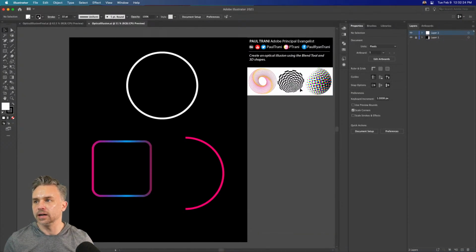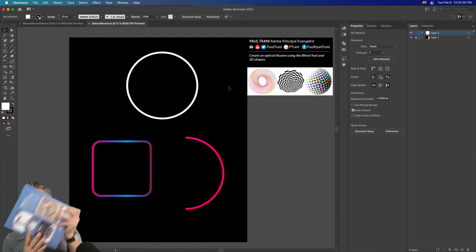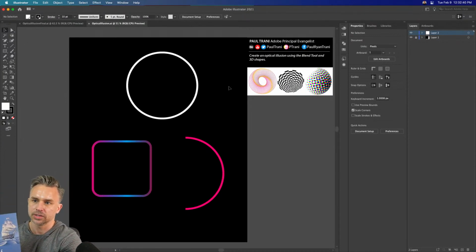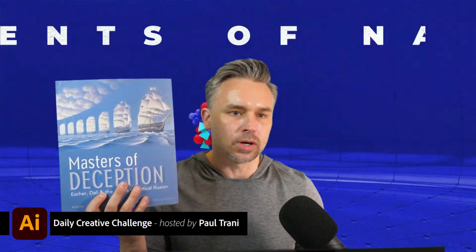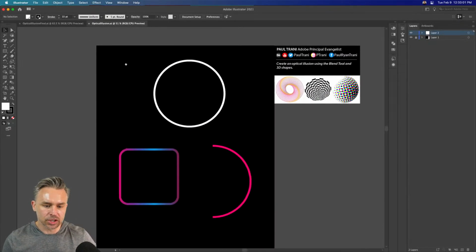This is the starter file, and this is where we're just going to have some fun with optical illusions. I have this book as well, called Masters of Deception, which has all sorts of cool artwork. A lot of people think of MC Escher, so we could talk about creating MC Escher type looks, but let's just have fun tricking the eye, whether things are going in or going out. We'll create some of this stuff, and it should be pretty easy. We're going to use the blend tool in 3D shapes.